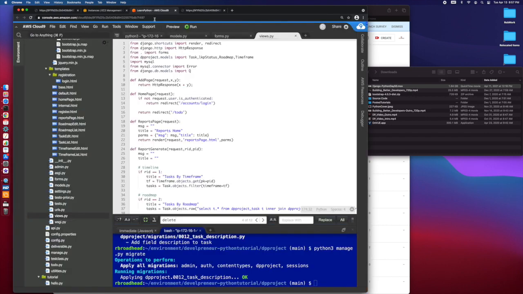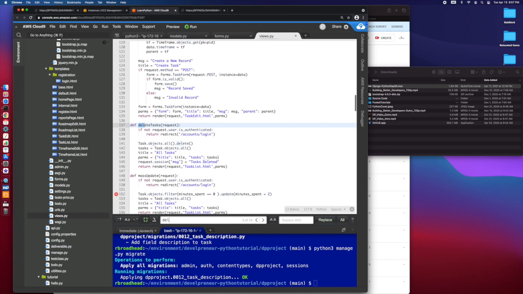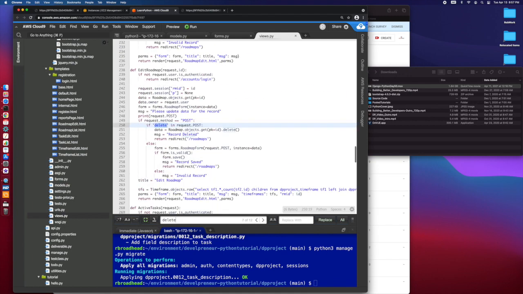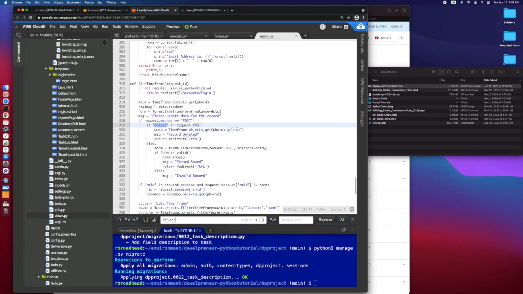And then let's go ahead and do this also for our delete. Delete. I don't want tasks. I want time frame. And so here, he's got one. He's either going to do, oh, if we delete a time frame, let's just go back to the roadmap.